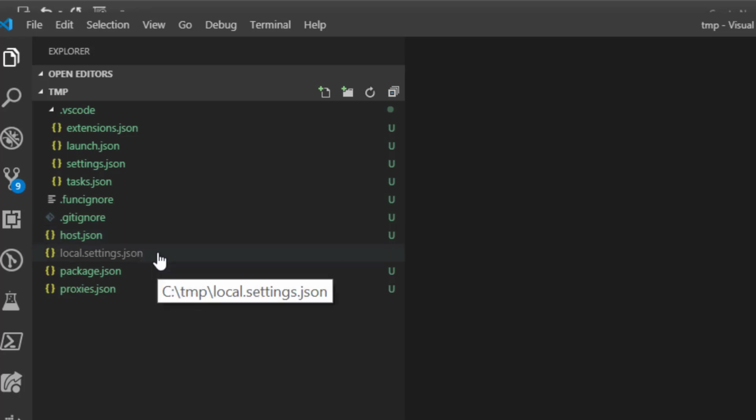Here is local.settings.json. This file contains the function app settings. This file is only used when running locally and should not be checked into source control. This is a good place to add settings like connection strings. Function apps can also read settings from environment variables. So instead of using local.settings.json, you can set environment variables in launch.json.